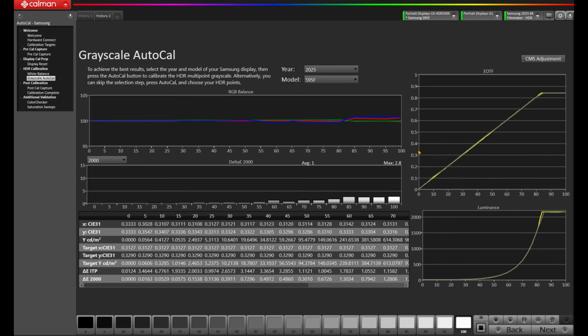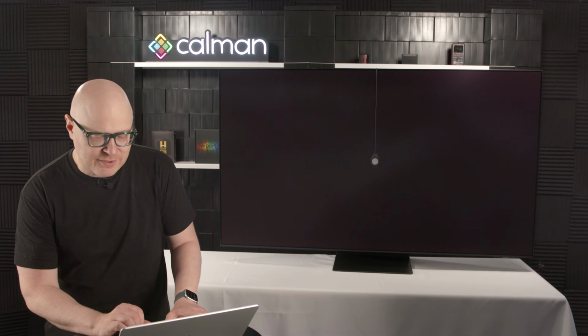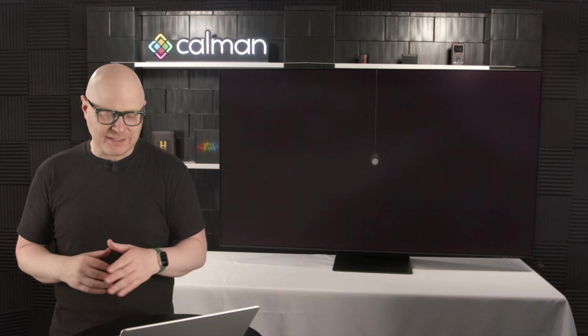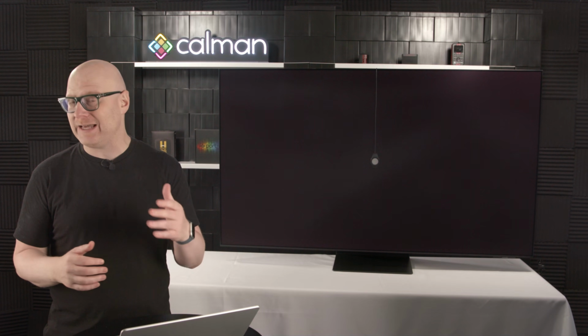If we come over to the EOTF chart, we're still tracking pretty good near black, then we come a little above it, we come back in, we come back above it, and we're tracking really nicely all the way up. So it looks like we're improving this. We've now got a Delta E2000 with a max 2.8, down from that 5.